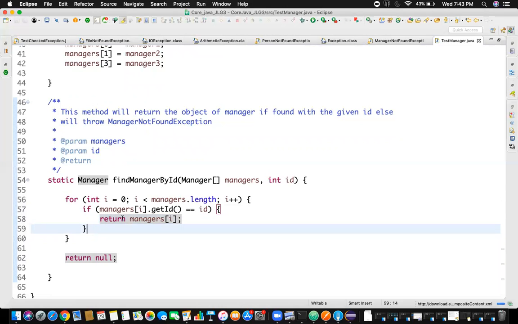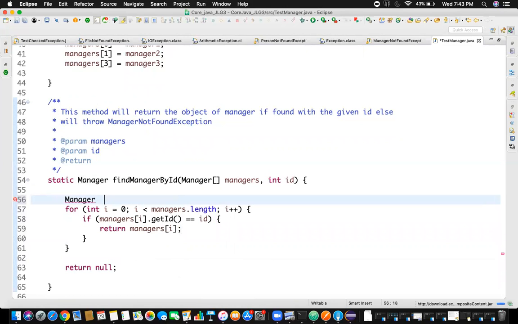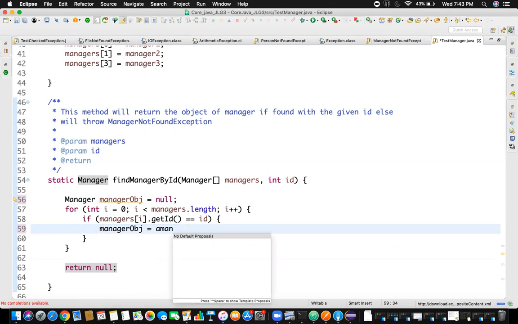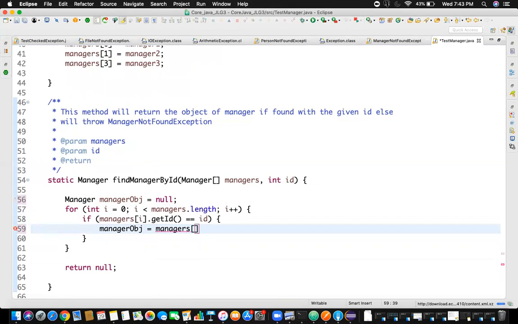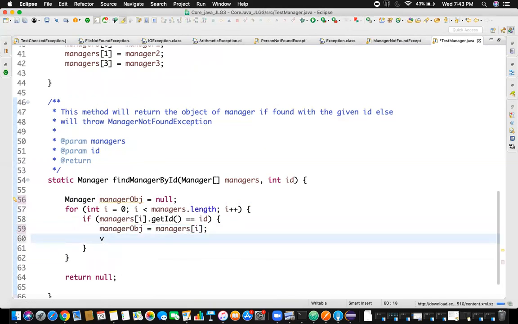So one better thing is, instead of writing return here, can I write like this? I am creating an object, manager object equal to null. And if we are able to find the manager object, then I will say this object will be equal to manager of i. And no need to scan further because ID is unique. So break and come out of the loop, right? Can't we say this here?